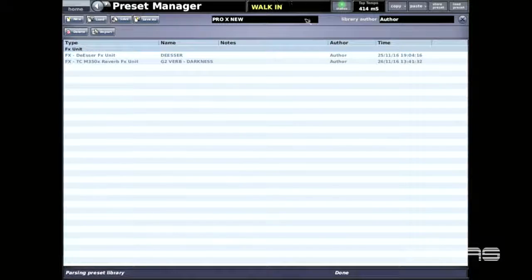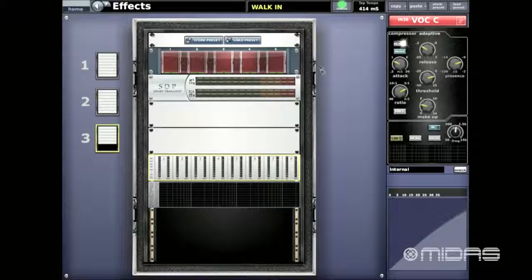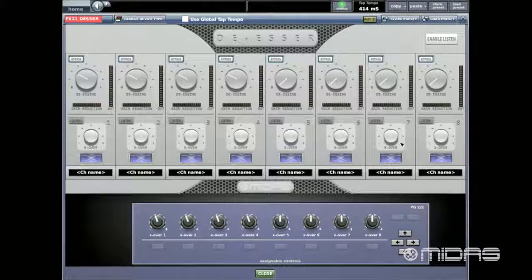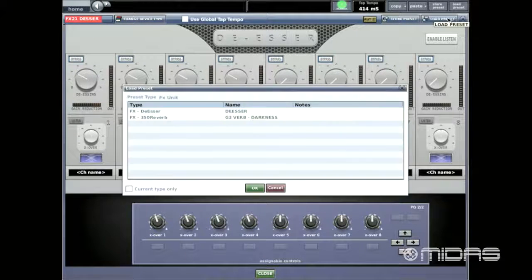So let's head over to my effects rack. Got a lot going on in here, and let's go to the de-esser. Again, these effects we're going to be going into in detail in other videos. All right, so as you see here, we got the store and the load preset on the effects. So I'm going to go ahead and hit load preset. As you see now, it's showing all the effects that are available for the presets.